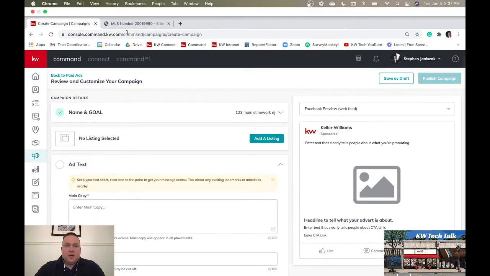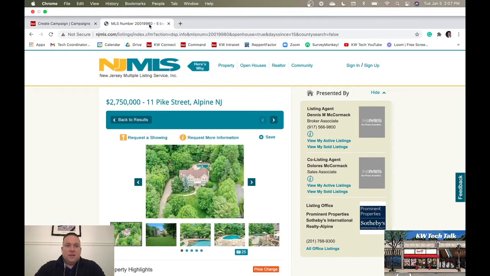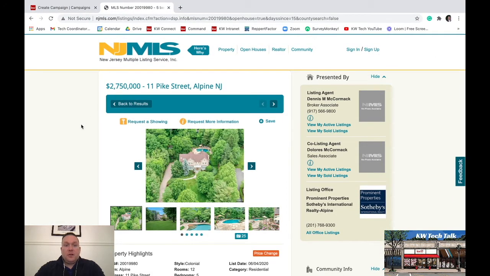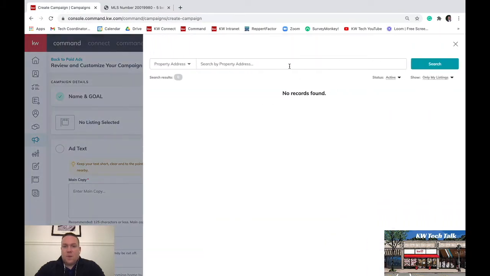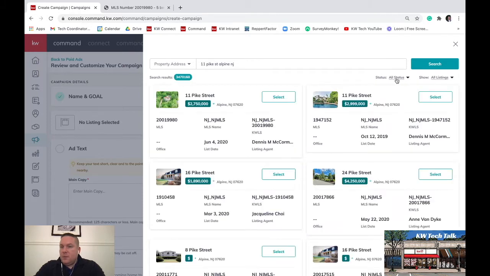So for this, we're going to actually use this nice fancy listing I found here in Alpine, New Jersey, 11 Pike Street. So we're going to hit Add Listing, and we're going to type in the address. And sometimes you're going to have to go over here and change up these options here. And you're going to want to hit all listings, and I put all status because it just brings up everything. And you can see the listing is right here.